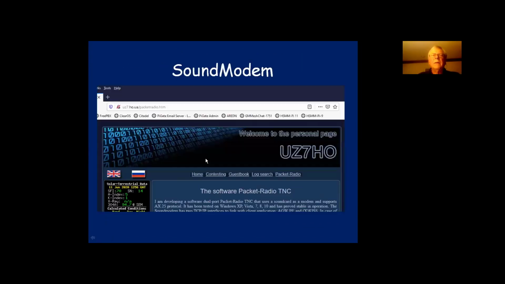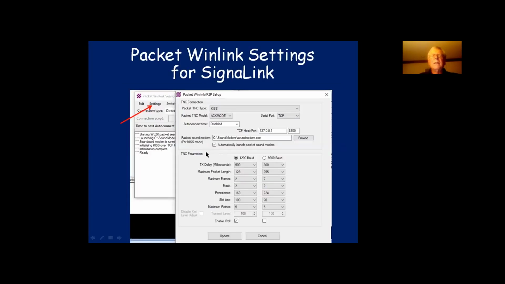And then this is the website, UZ7HO. And in Winlink Express, when you go to the packet session, you do the same thing as with auto start in Fldigi, where you browse and search for FLAMP or FLMSG or what have you. You browse for where you've parked Soundmodem on your computer, and then it automatically opens Soundmodem when you open the Winlink packet session. So once you set that up, you don't have to think about it anymore. It just opens automatically and runs. So it's really nice. And it's free.